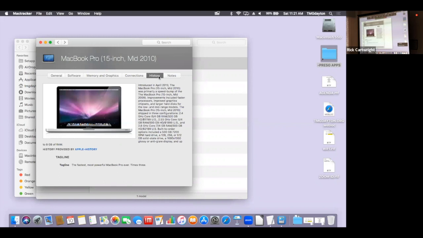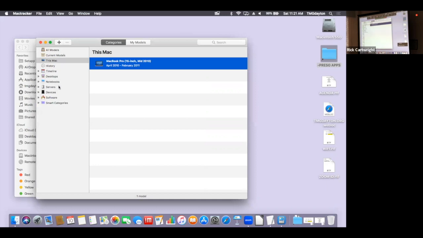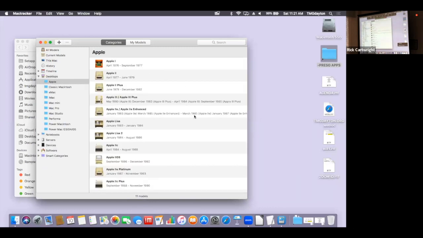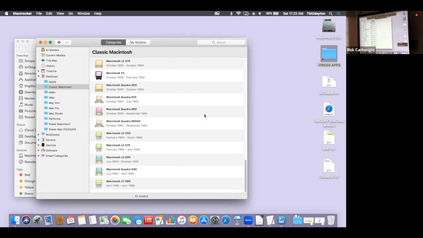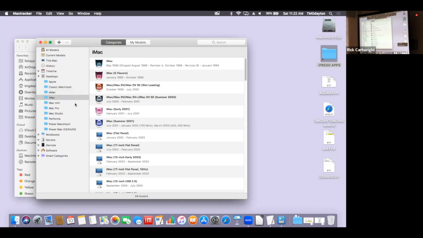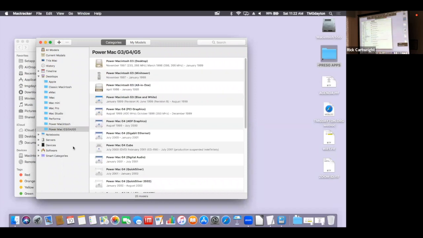Let's see, if I click on desktops, open that up. Apple. You want to know about the original Apple I, the Apple Lisa, the Apple IIGS, the Apple IIe Platinum? It's got all the specs for them. Classic Macintosh, everything from a Mac 128K all up to a Macintosh LC 580, eMac, iMac, Mac Mini, Mac Pro, Mac Studio, the Performas, the Power Macintoshes, and the Power Mac G3, G4s, and G5s. All of the notebooks, that's all the laptops, all the different servers they made, and in terms of devices, we've got everything from scanners, to phones, to printers, to Wi-Fi, the actual cards. It's got everything you could possibly know about a device.